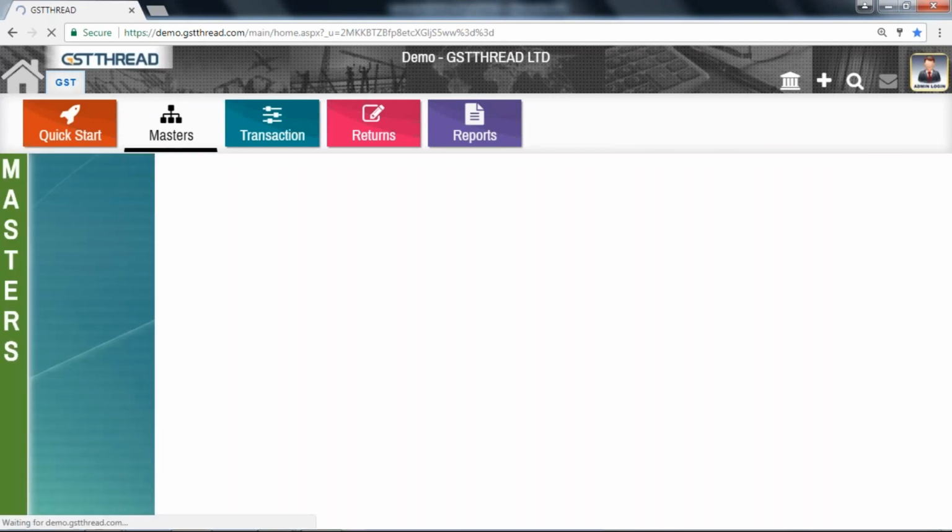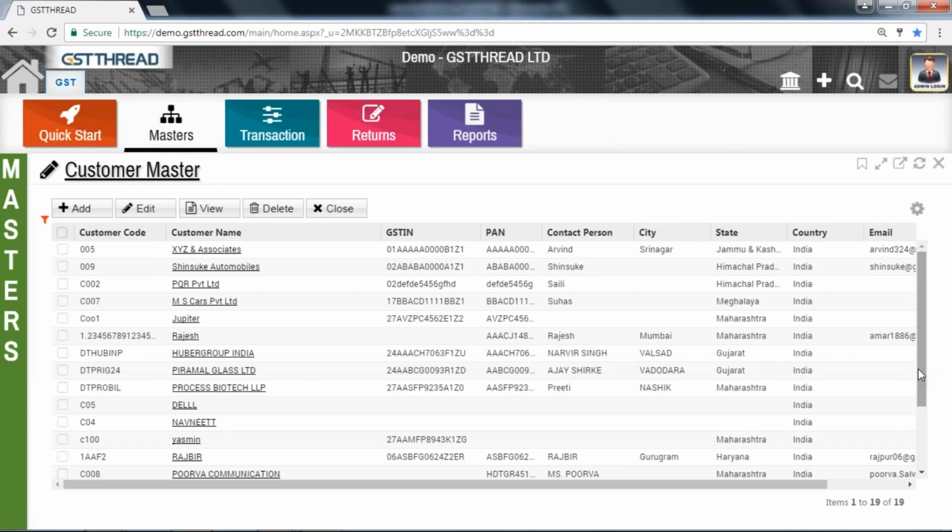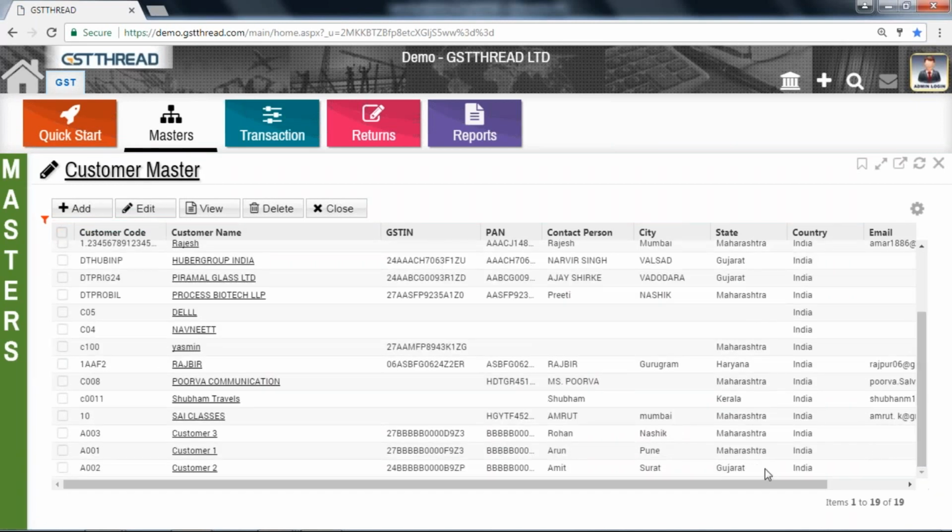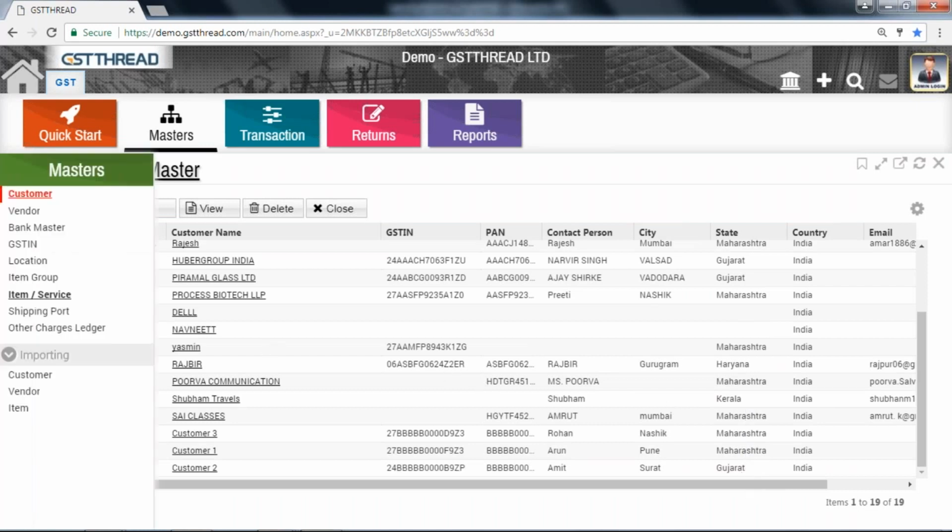Now we shall go to customer master and check if the transactions have been imported. You can see customer 1, 2, 3 has been imported. Now we shall go for vendor importing.